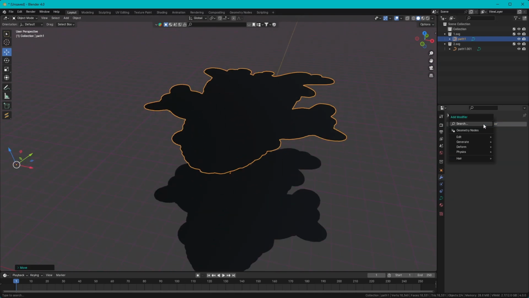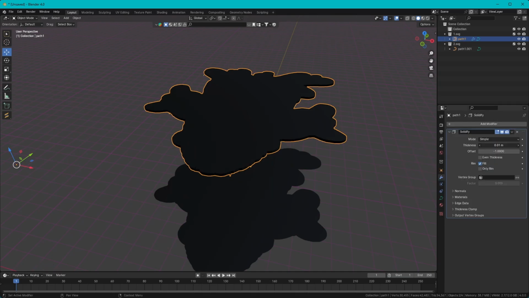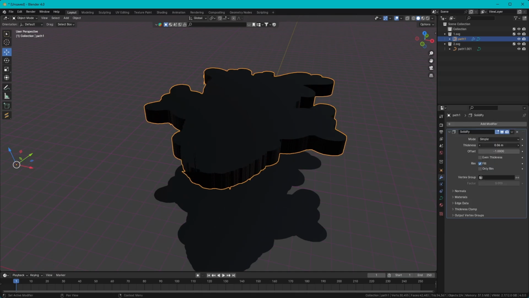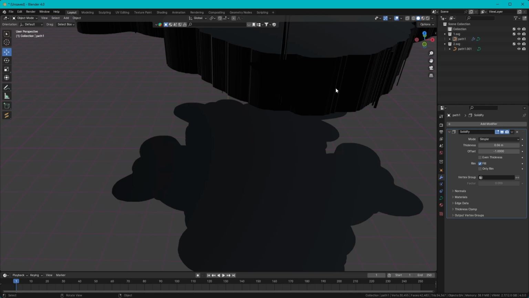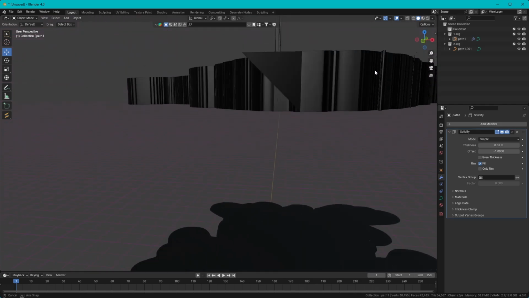So we're going to need to thicken this up, so we're going to go to modifiers and add a solidify modifier, and that's going to thicken the SVG up. Obviously you can do it as much as you want. I'm just going to be doing it this much just to show you, and you're potentially going to see some issues like this where there's spikes hanging out of the mesh.